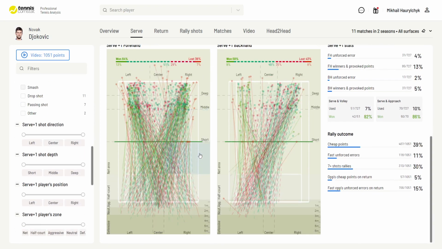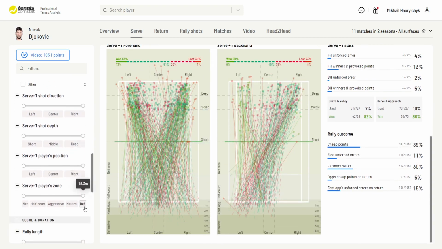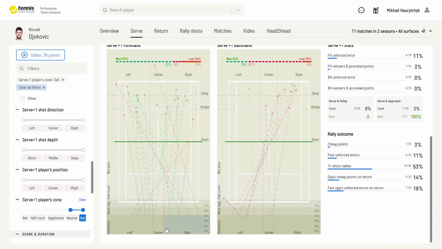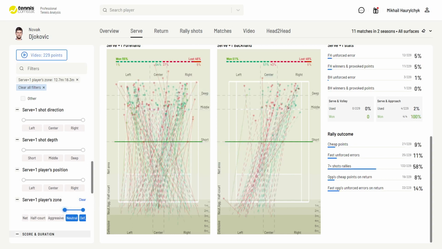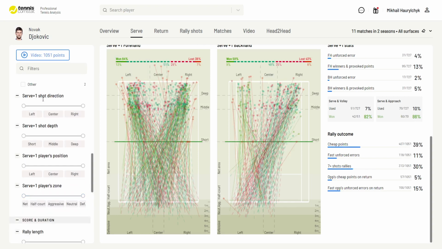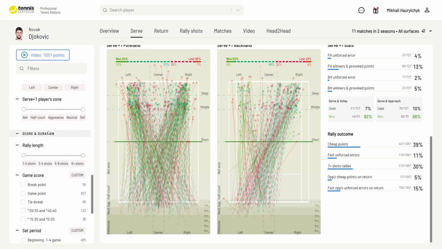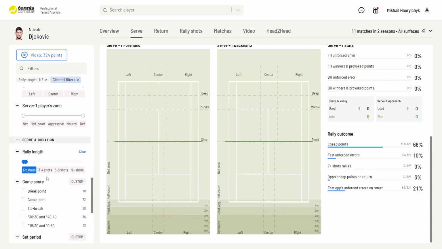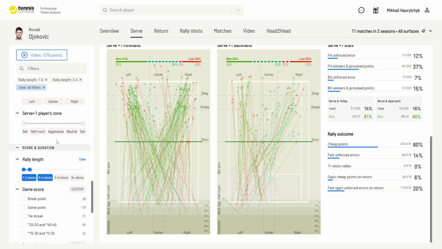You can customize player position or the ball placement. If our predefined defensive zone is not enough, you can just move the slider to adjust it and see that the numbers are changing. Also, we have a bunch of other filters. You can additionally filter rally lengths. Let's say we need only short rallies, click 1-2 shots, 3-4 shots altogether, and see how the won-lost ratio is changing.